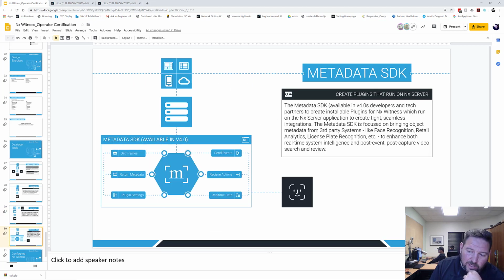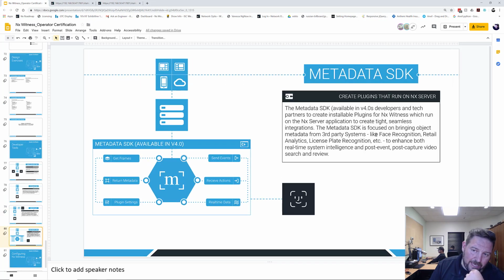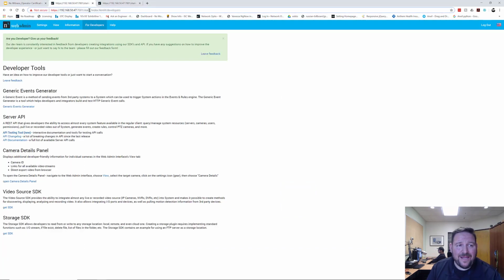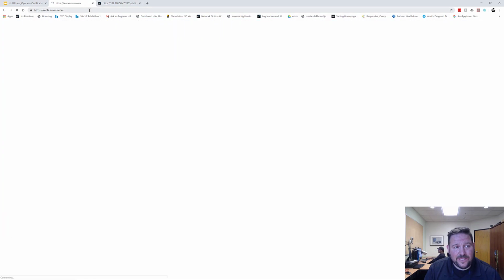All right, and the final one is the Metadata SDK. The Metadata SDK right now is not available in the 4.0 beta. It will be made available in the release, I believe. If not, there's one place you can get the Metadata SDK right now, which is the Meta Developer Portal.